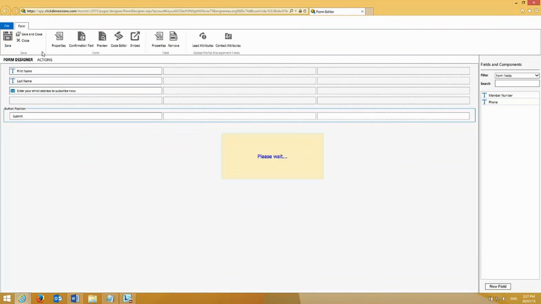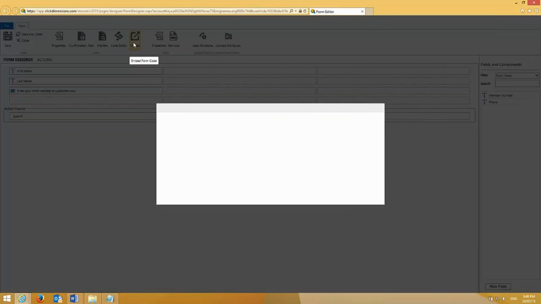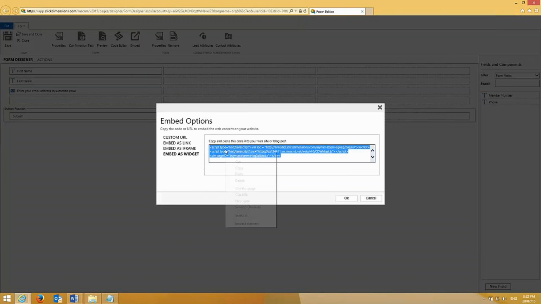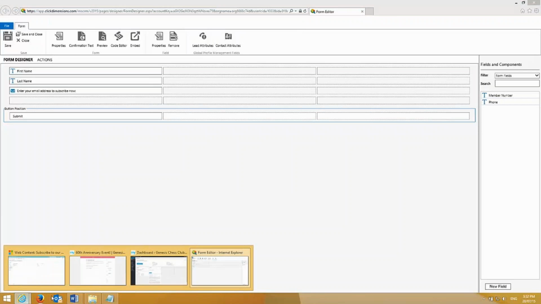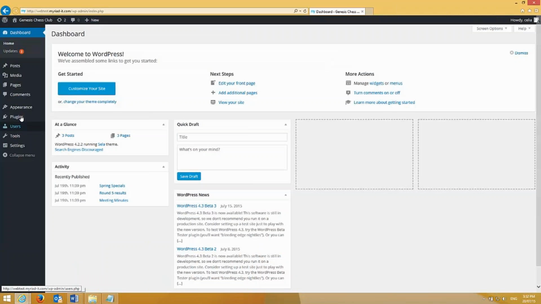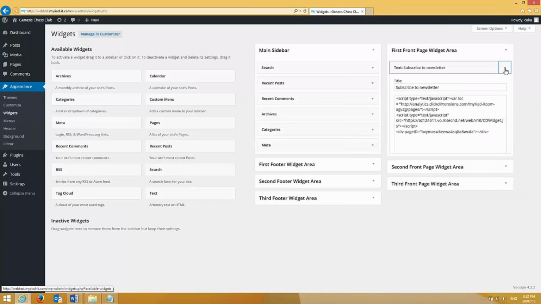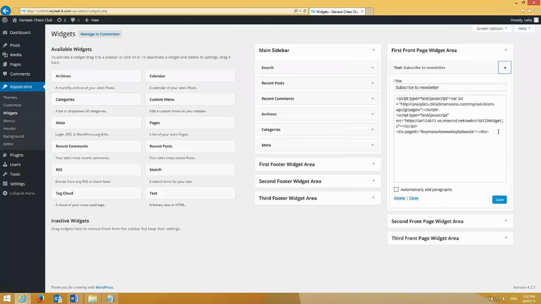So after I've saved it, I'll be clicking on embed, and this is where you can get some additional scripts which you can copy and paste into your website. So I've just right-clicked and clicked copy, and I'm going back to my WordPress website. I'm going into the widgets area of the WordPress website, and I'm going to go ahead and dump that script in there. Click save, and it's as simple as that. That's all you need to do.